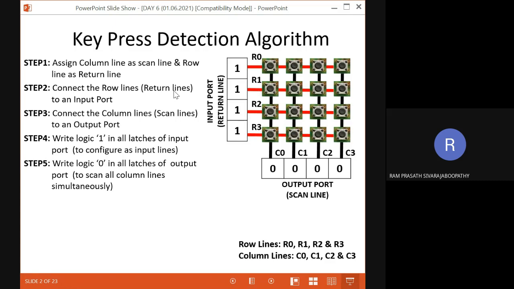Kindly tell me. Yes, 1111. Very good. If no switch is pressed, you should not say like this. 111 is correct. As we are having an 8-bit port here in 8051 or AT89S52, we may not be able to read only 4 bits.